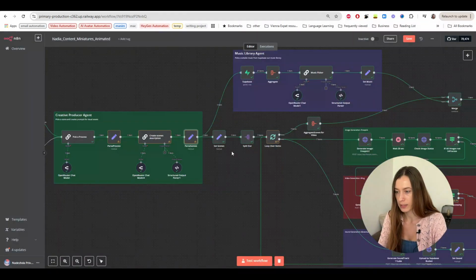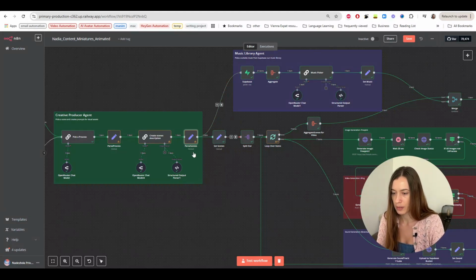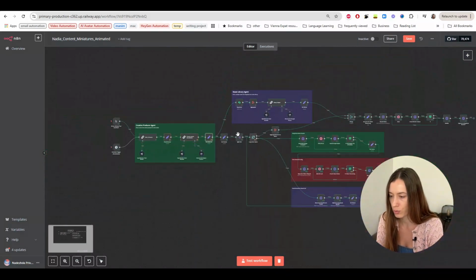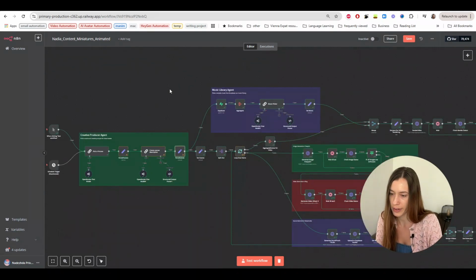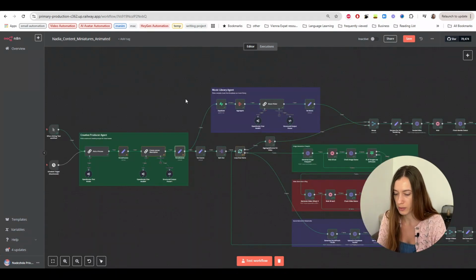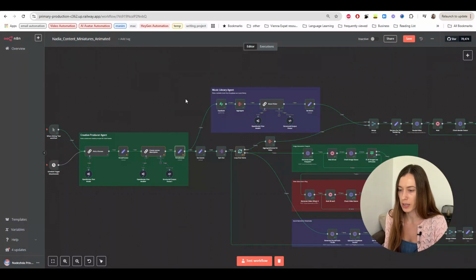What do we do after that? Then I added two parts of the workflow, and the first one is a music agent, kind of an agent that, based on the background music description, picks a music from our library. I tried to find a way to generate music with AI automatically. Unfortunately, I did not find a reliable way to create that music.